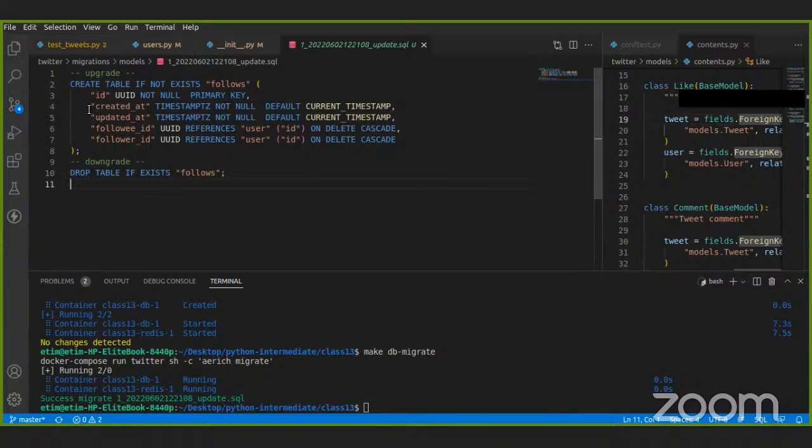And now, what do we want to add to the table? We want to add an ID which has a data type of UUID. And we don't want it to be null. Right? Not null means it should never be null. And this ID is our primary key. That's why we have primary key here. Then we have a created at field, which is a timestamp, and it shouldn't be null. Then the default value should be the current time. Then updated at is basically the same thing.